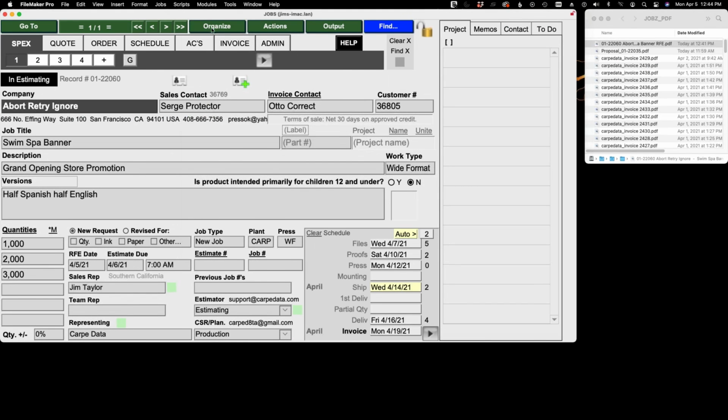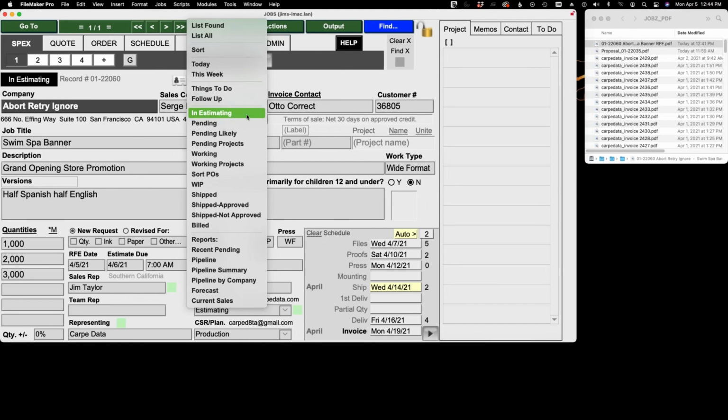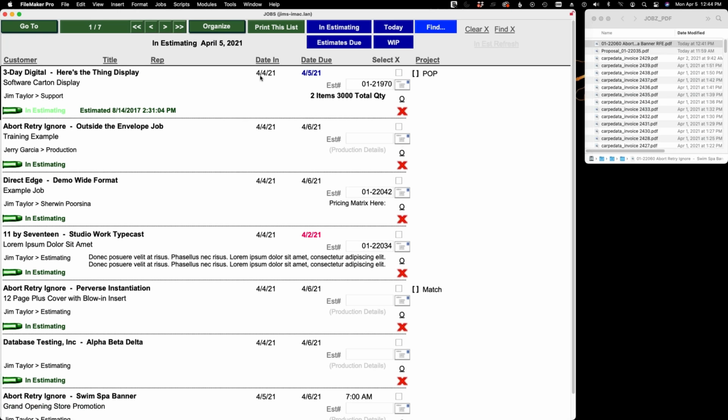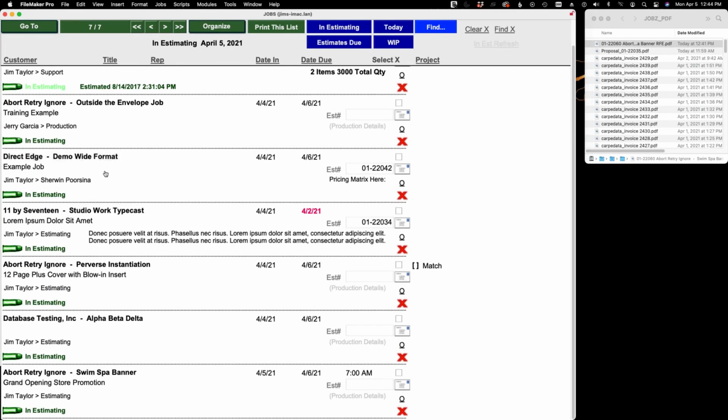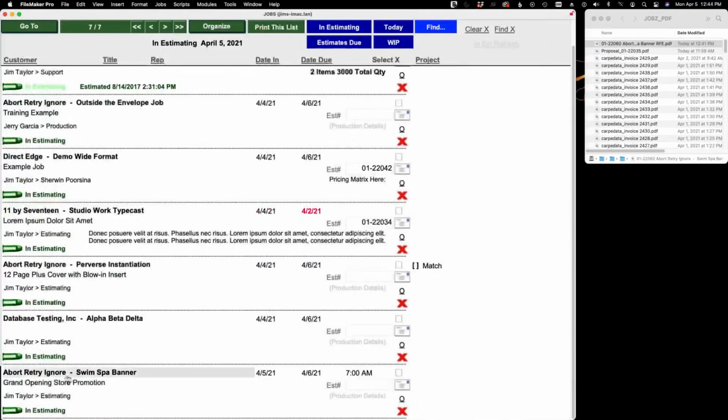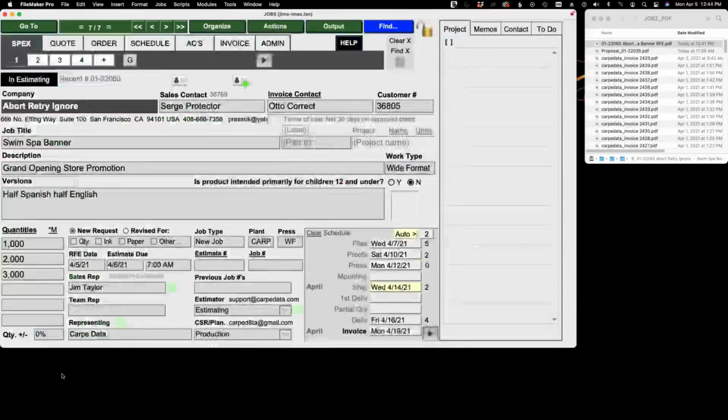Or I could say organize, and let's look at all my jobs in production or in estimating. Now I'm a manager, so I get a prompt if I want to filter it by different sales reps and so on. These are all the jobs in estimating. There's 7 of them. 1, 2, 3, 4, 5, 6, 7. I can look at this list if I don't see it. Oh, there it is at the bottom of the list. I click on it. It takes me to the spec screen.